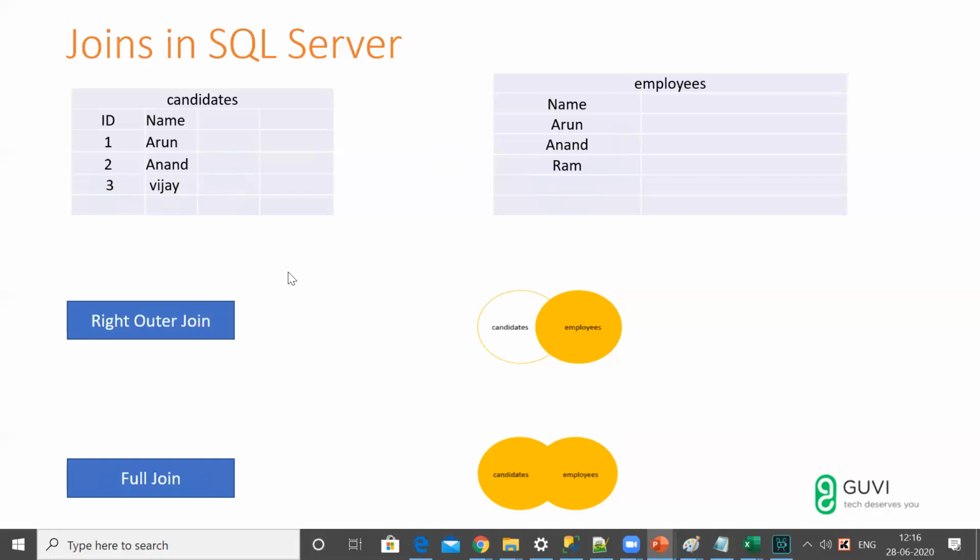Then what is a full join? A full join is a union of these two tables. So it will contain Arun, Anand, Vijay, and then Ram. You will get all four rows in the full join. So these are the various types of joins available in SQL Server. Let's get into a demo.